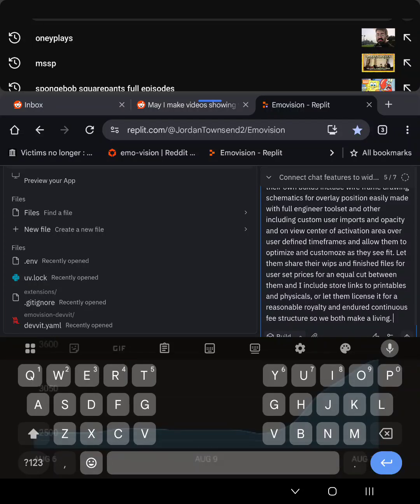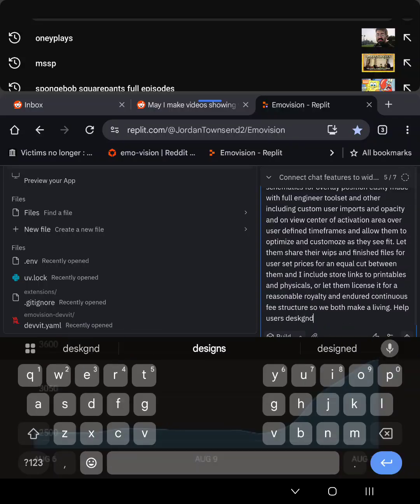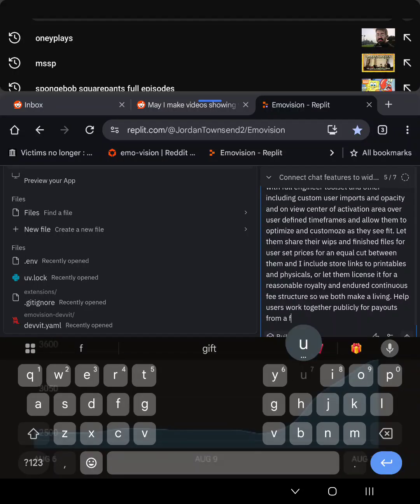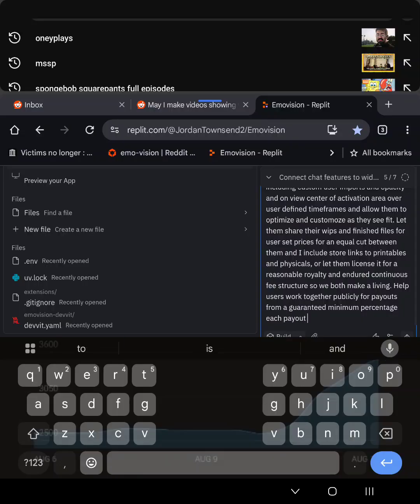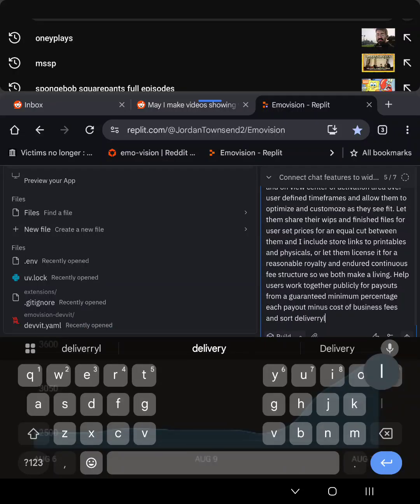Help users design. Jordan, that's too much. Users work together publicly or payouts from a guaranteed minimum percentage each payout minus cost of business fees and sort delivery per requirements of the platform.